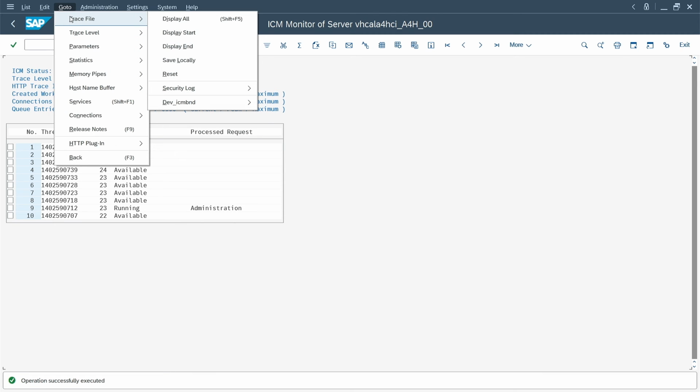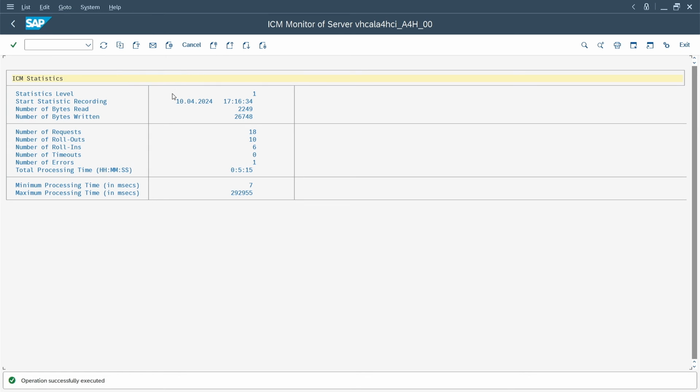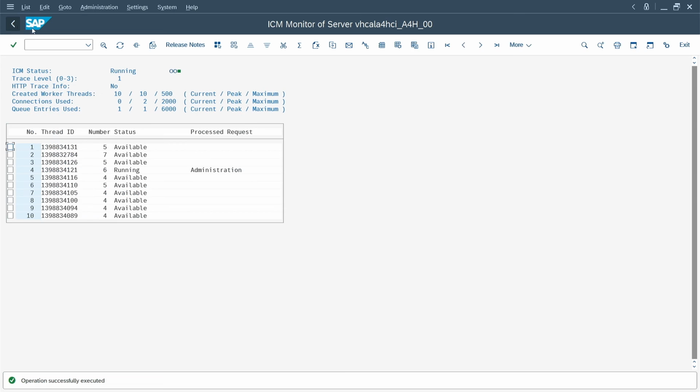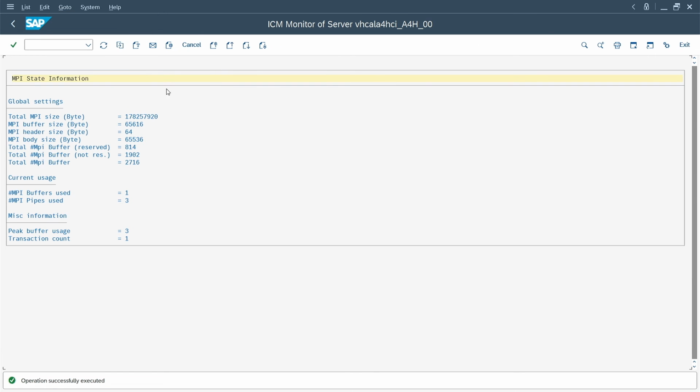The trace file option allows you to view, save, and reset traces. We have used this before. Trace level sets the detail of the logging. You can view or change profile parameters. Various statistics help to track performance. Here's an example, although there's not much going on in this system. As we already know, memory pipes are used to exchange information with the dispatcher and work processes. Here you can find out more about them.